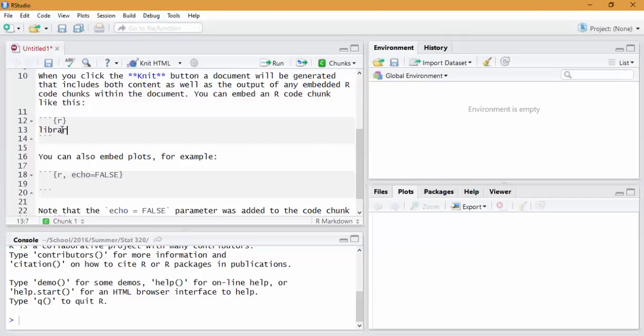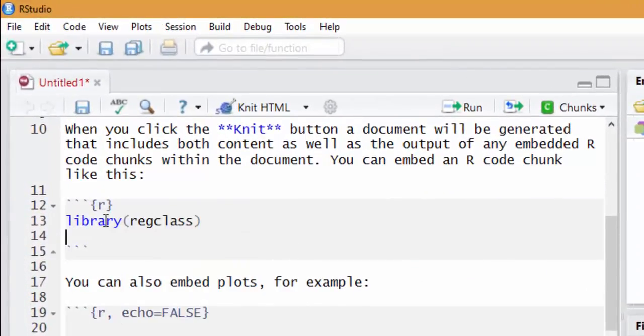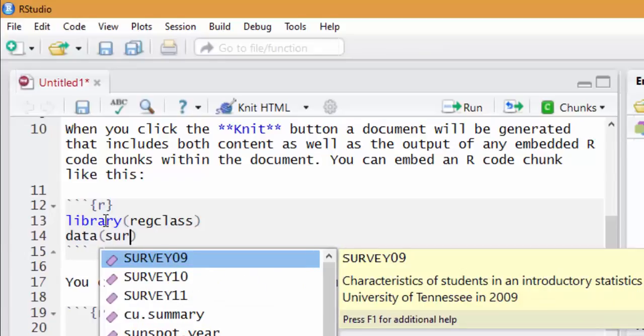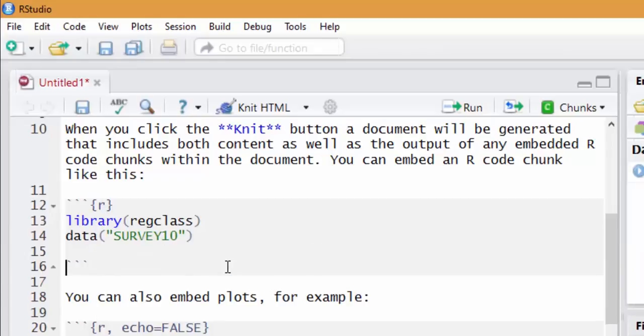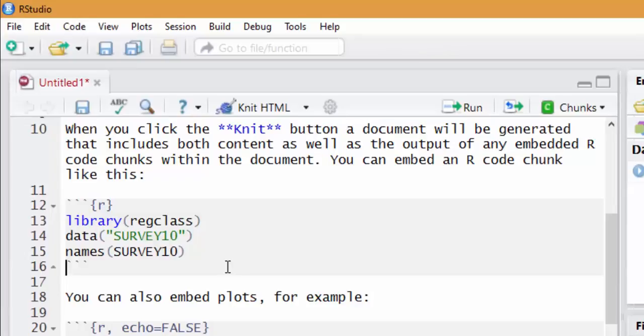Well, we need to load library reg class. Good old starter commands, load library reg class. Once again, using Control Enter to run the commands. Now we're going to load in the data here. Let's go survey. I like survey 10 because it doesn't have the numbers before it. I've always liked survey 10. And let's read the names in survey 10 again. So that's just loaded in the data. And now we're looking at the names.